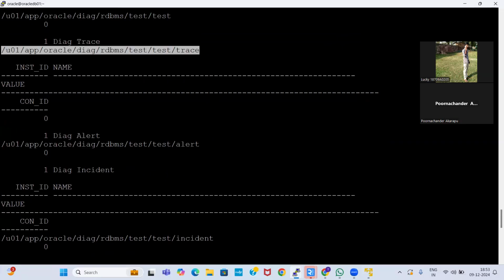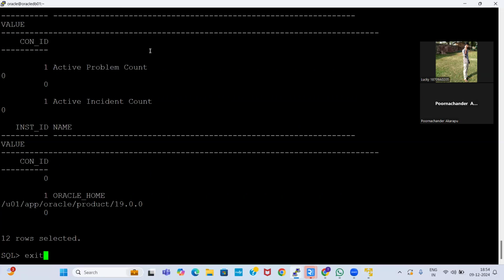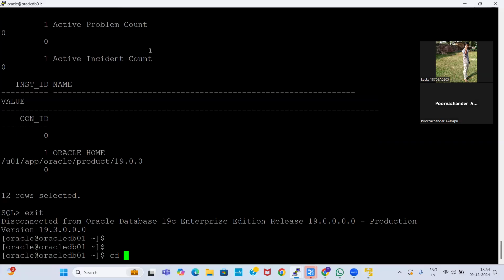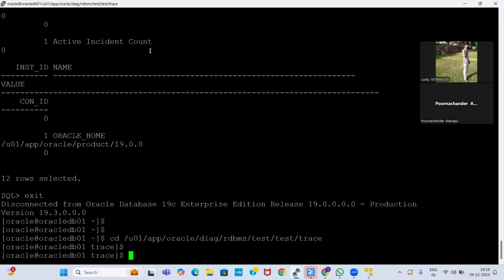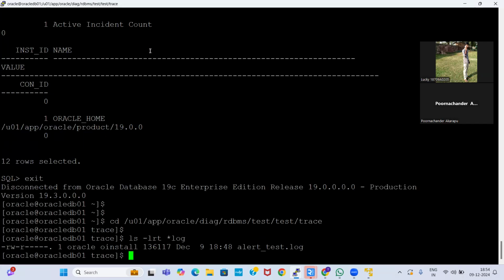Anything is fine. Here we'll be having all the trace files. Here also we'll be having all the trace files. Let me go to this location. So exit, I copied that location. Now just cd, go to that location. Now ls -lrt *.log. I want to display only all the files that end with log.